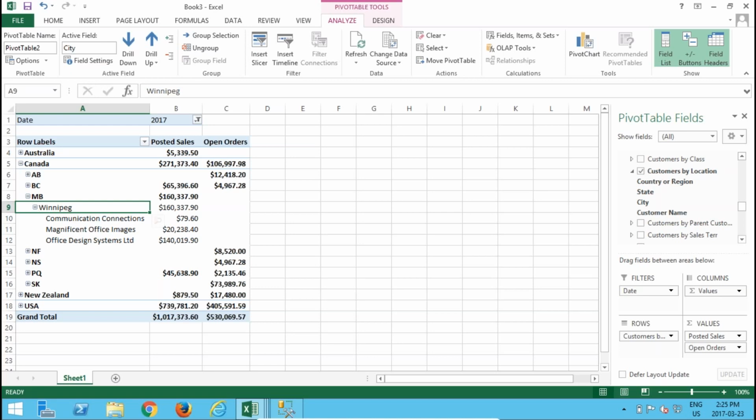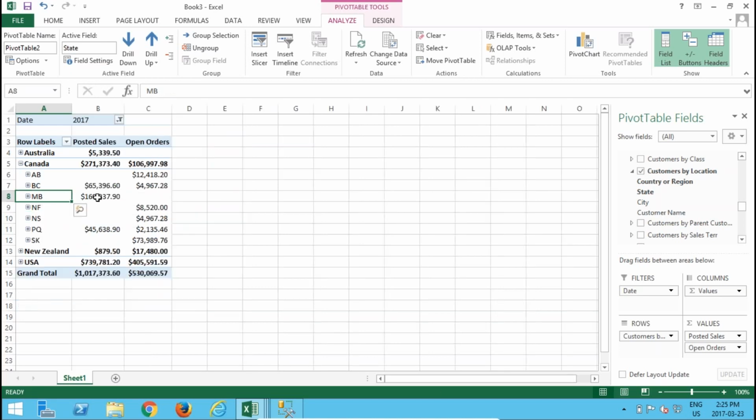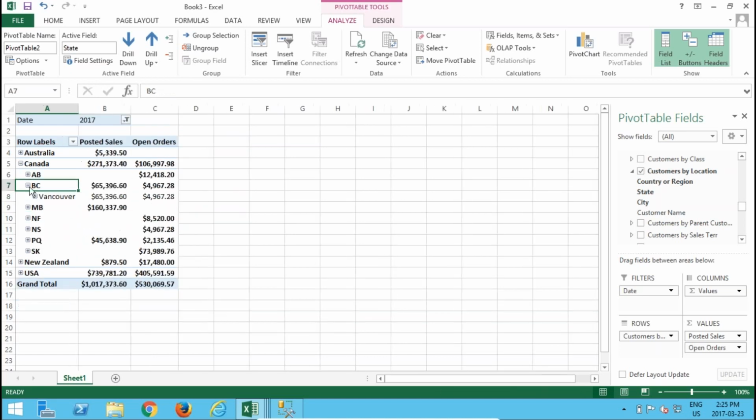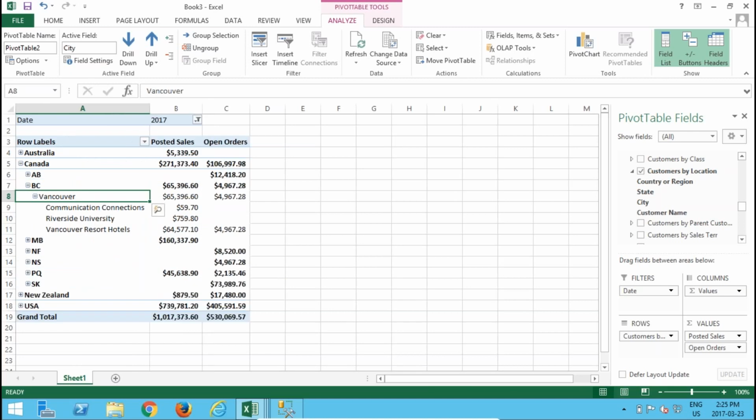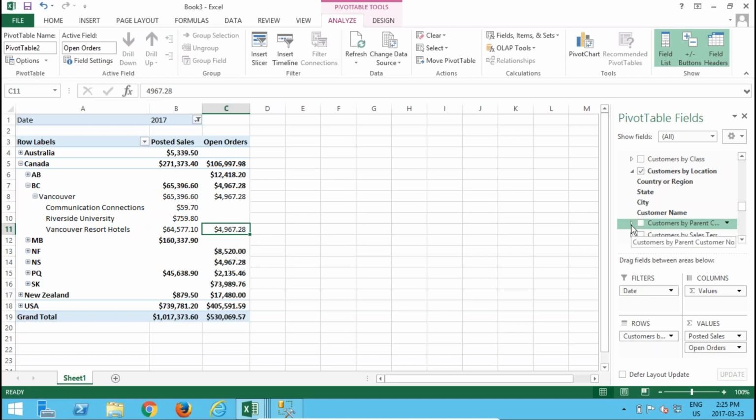If I was to break out one of the numbers that actually has a forecast on it, for example, if we look at BC, Vancouver, you'll see I've got customers with current sales, and I also have one future order in the system for Vancouver Resort Hotels, apparently. So any of those fields on the right-hand side with the arrow next to them are a drillable field. They have multiple levels to them. They're actually just not a flat dimension like customer name. They're a hierarchy.